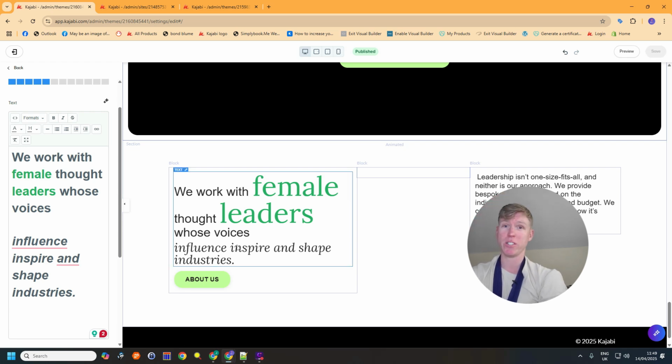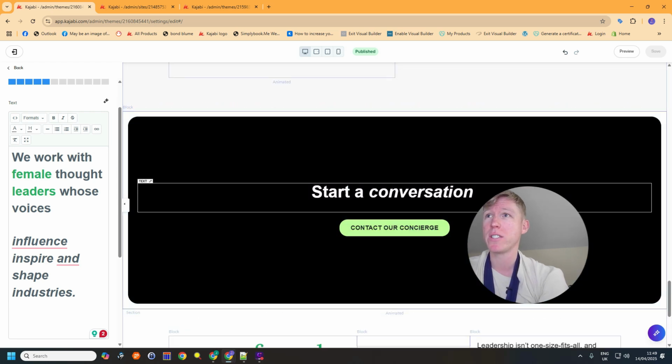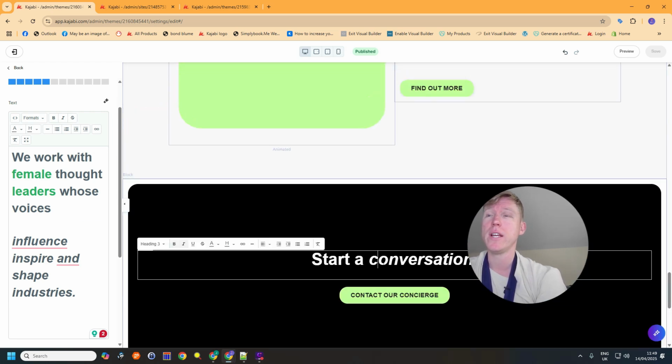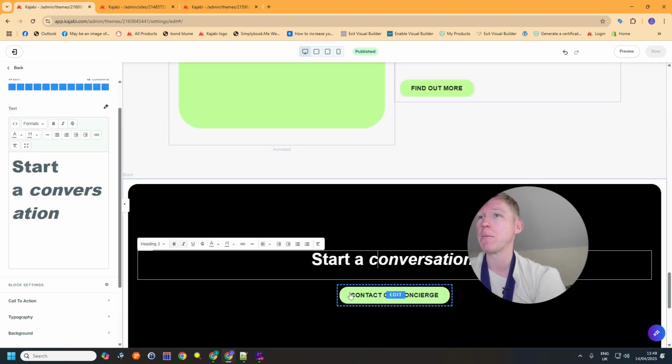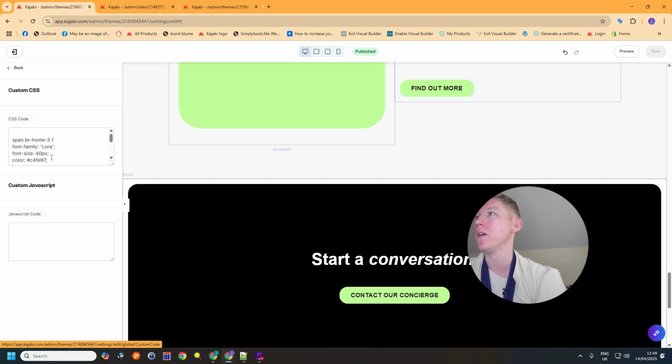So the same applies to anything. Like if you wanted to, say, make this title a different font, you just do the same thing again, but you probably want to create a new class. So you would go to settings, custom code, we can duplicate what we've got here, and then you might just want to change what class it is. So you might want to call it BR Home 10, for example.